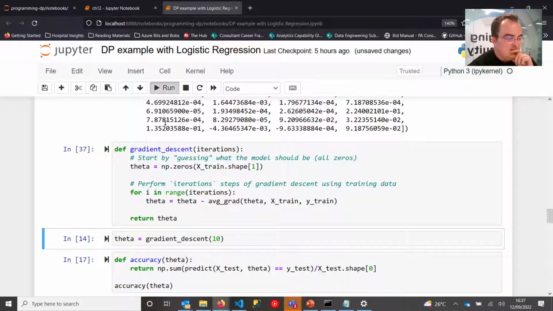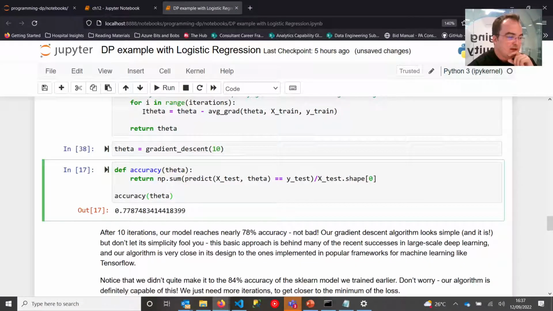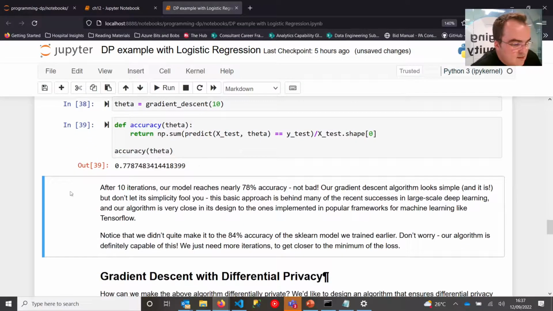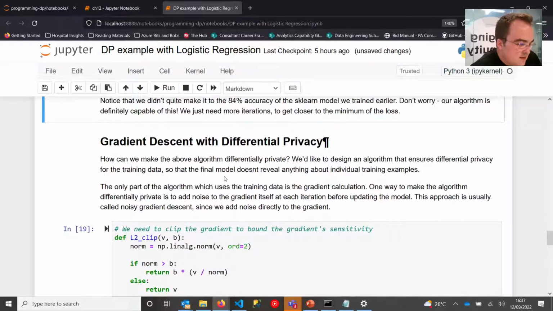And as the cherry on top, we also have to calculate the accuracy, right? So at the moment, the model gets like 77%, right? After the initial 10 iterations. As the description goes here, after 10 iterations, it's only 78. It's not as bad. It's not comparable to scikit-learn, but yeah. And then we'll go into the gradient descent with differential privacy.